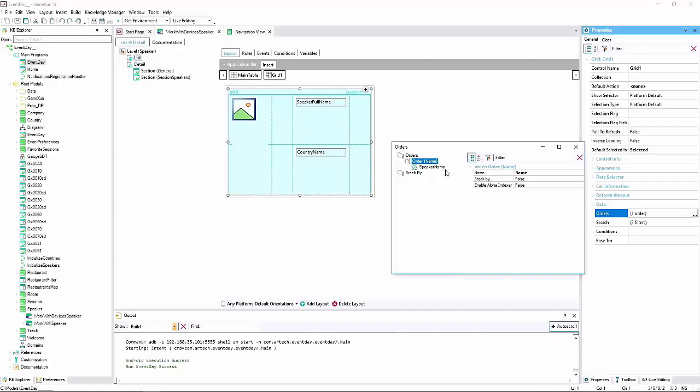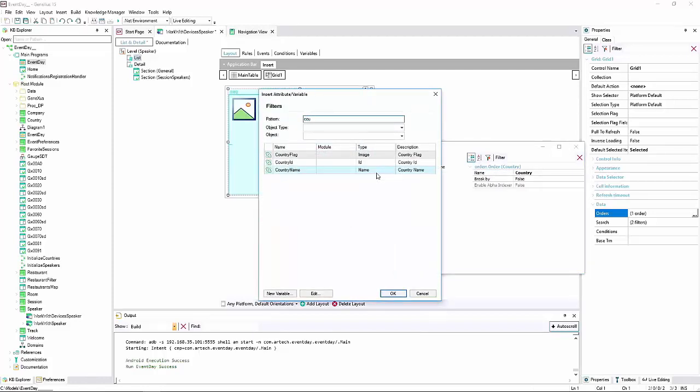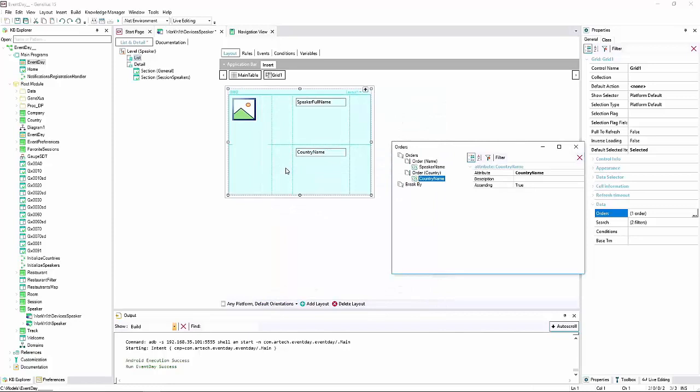But we may also want to sort data by another value. For example, in addition to the speaker's name, we may want to sort it by country. To do so, we create a sorting order that is independent of this one. We click on the Orders node, right-click, select Add, Order, and we will enter a name for this order, and we'll call it Country. Now we right-click and add the attribute to sort by, which in this case is Country Name. Now we have two sorting orders defined, which can be selected by the user, by speaker name, or by country name.